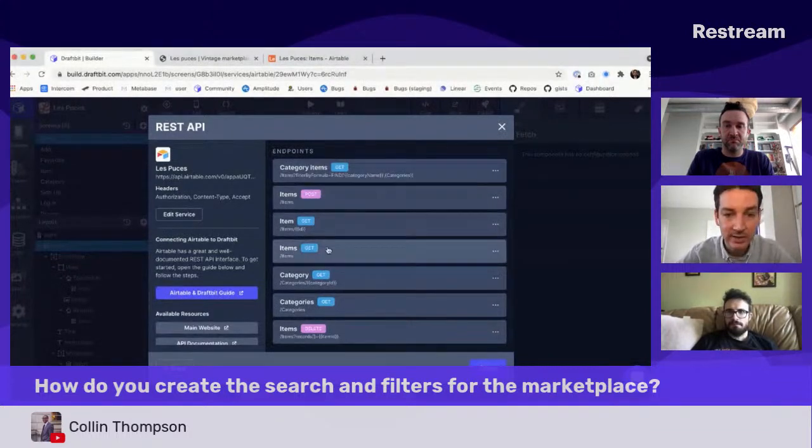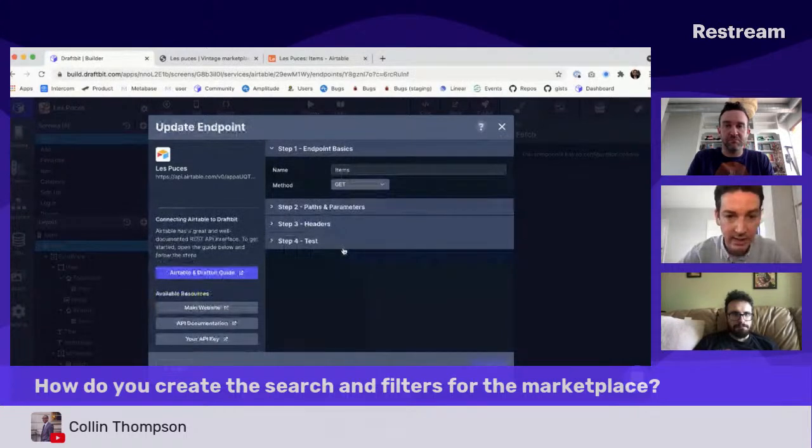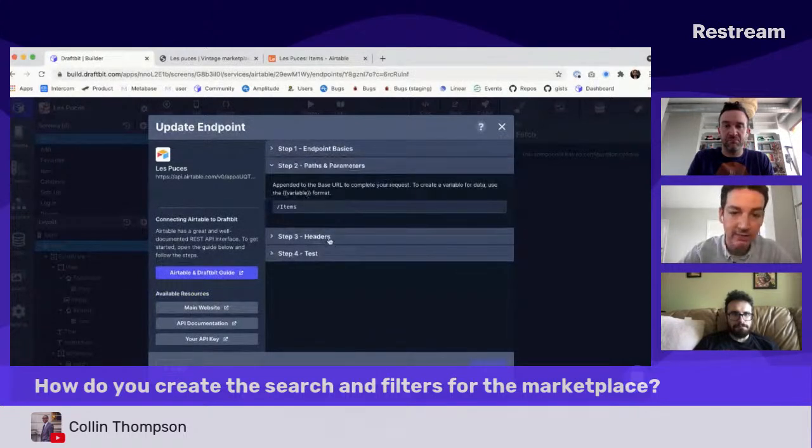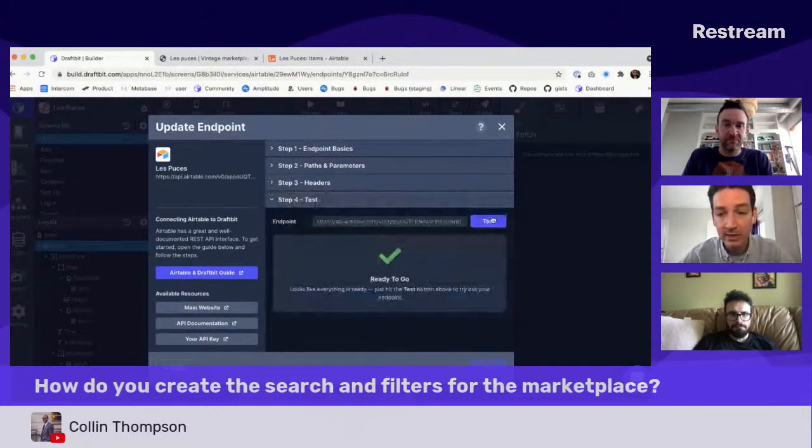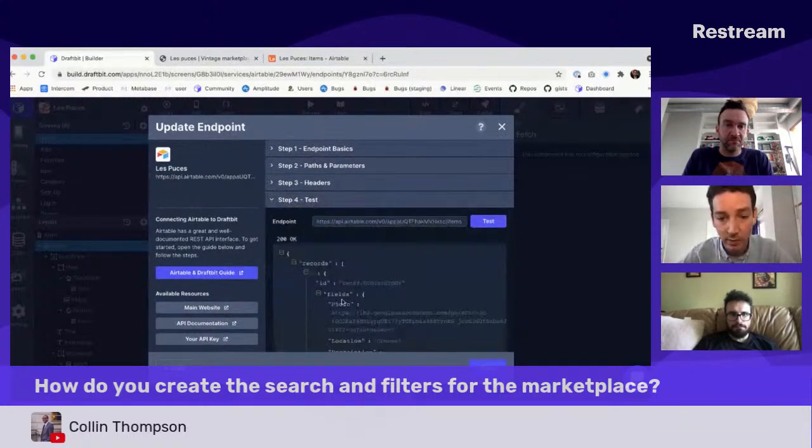But essentially, that's it. So I was able to create all my endpoints. And when you create an endpoint, let me pick one, like gathering all the items, you give it the name, you give it the URL, you give it a header. So of course, for Airtable, I have an Airtable API key that I use. And then you can test it, see if it returns what you want it to return.